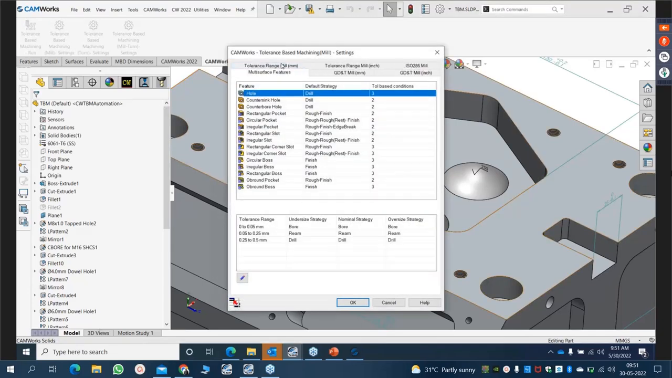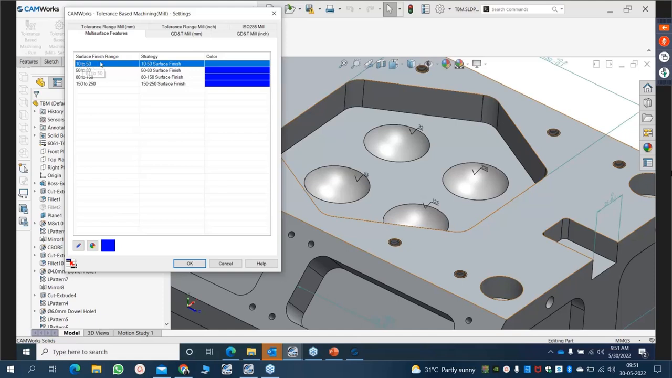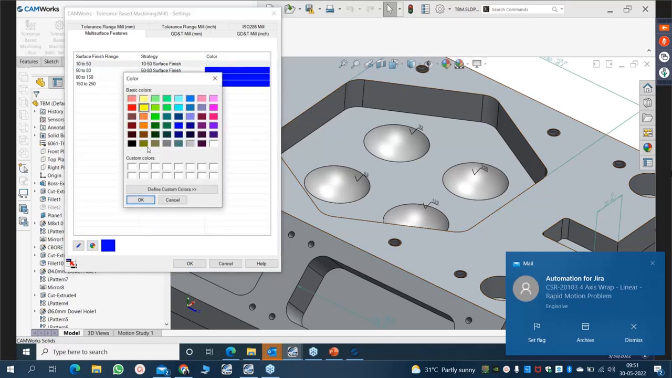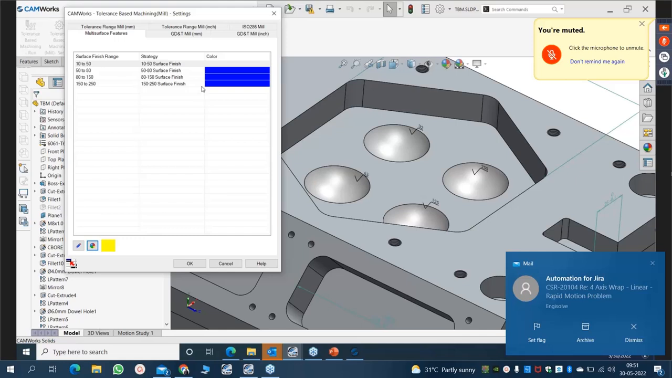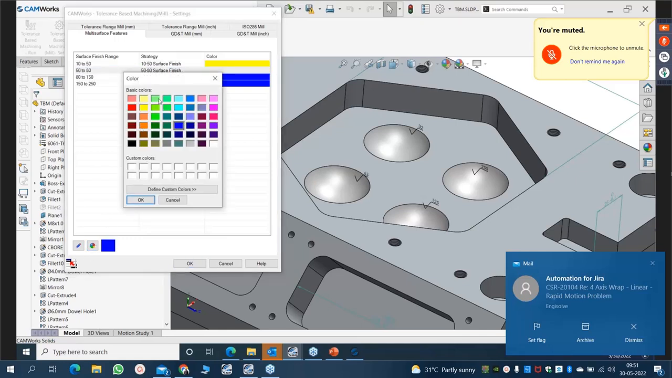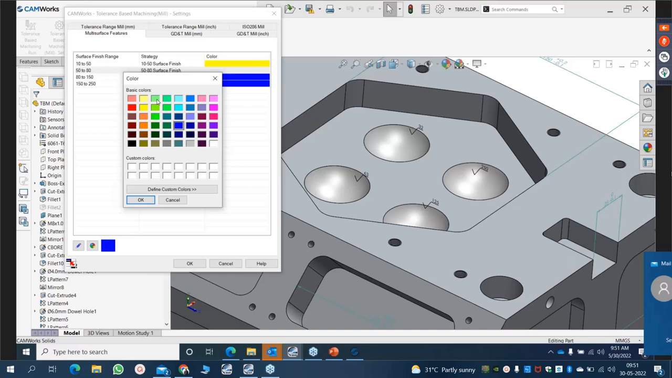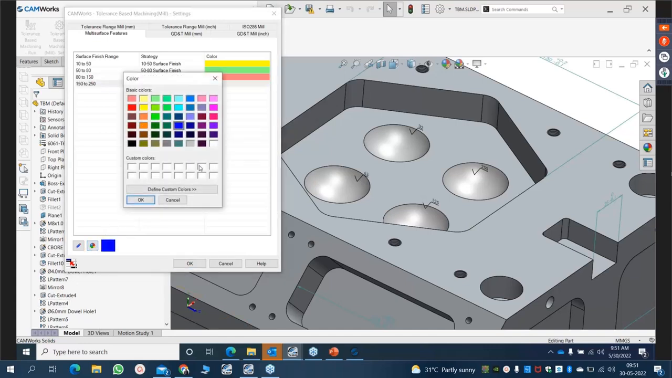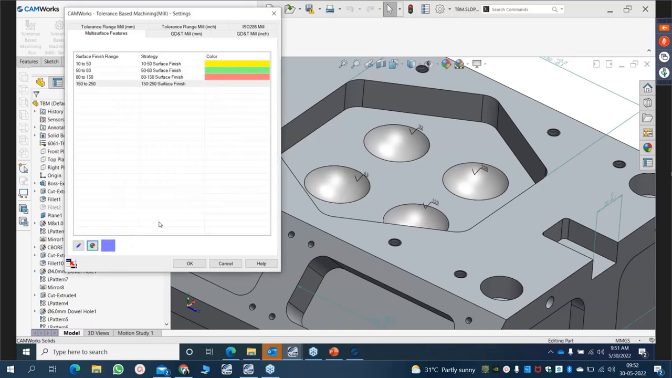Now how do we apply it to the tolerance range? It is here. We'll go into multi-surface features. We'll say tolerances. We'll set up the tolerance range, then we'll set up the strategies, and then we'll set the color. So let's get the color going. So we can have this one. Then we can have another one. We can actually give any color. So this one there, and go for a little lighter one. Okay, these are the colors.